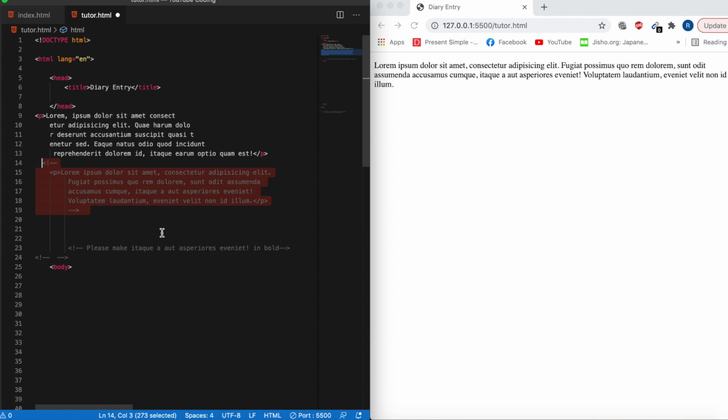For practice, please write 3 comments in your code and also add a line break into your paragraph, as a line break is an empty element.